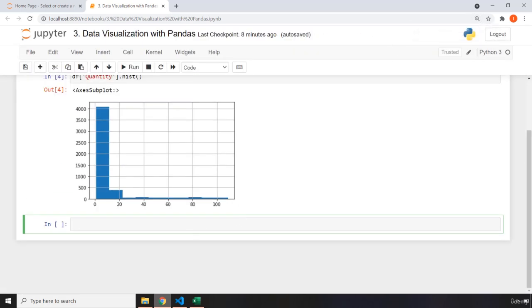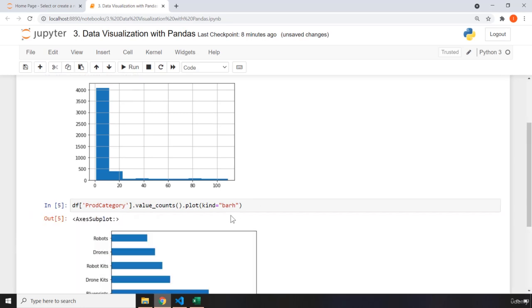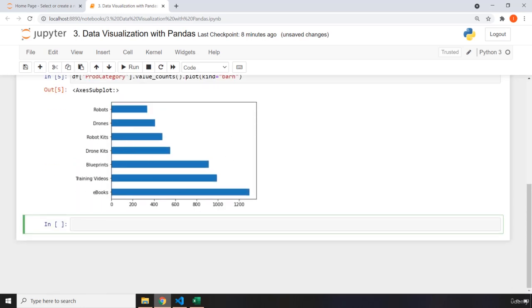Now I'm going to create another bar graph for the product category column to find out the top product in the category based on the number of times it has been ordered. So I'm going to say df prod category dot value counts dot plot. And what kind of plot do I want? I'm going to say kind is going to be barh. Let's hit enter.